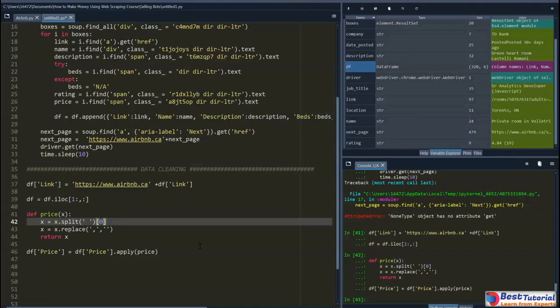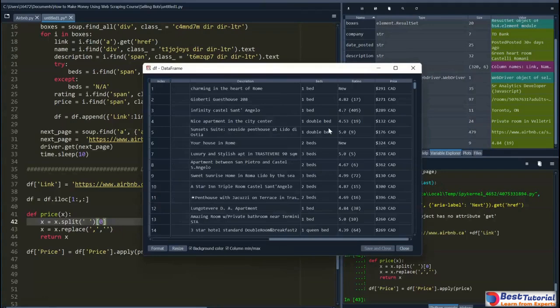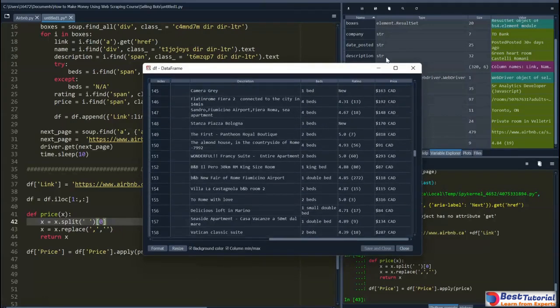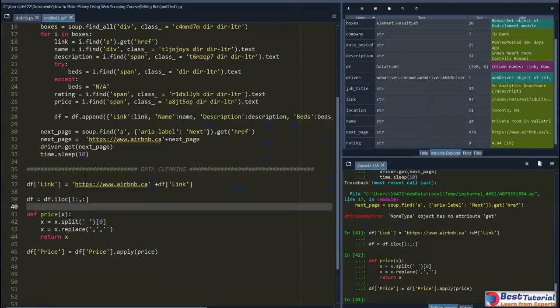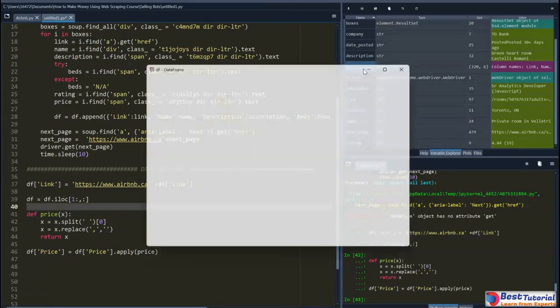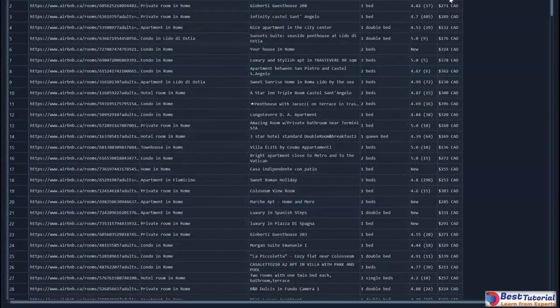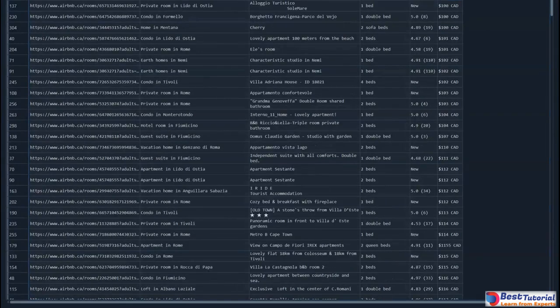Welcome back. Our scraper is officially done. And if you see here at the DF variable, we have scraped 320 listings. Awesome. So basically, I just put some more data cleaning at the bottom here. So we're just adding some things to the links, and we're just fixing the price so then we can actually filter by it. So basically, yeah, we can filter by it like this.